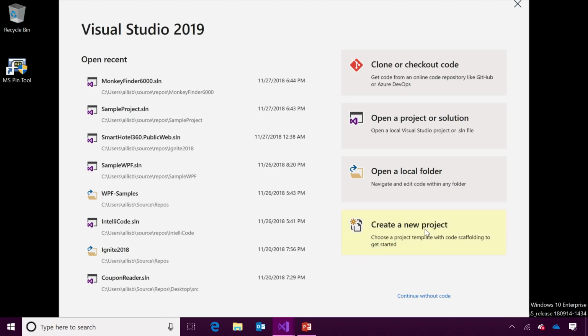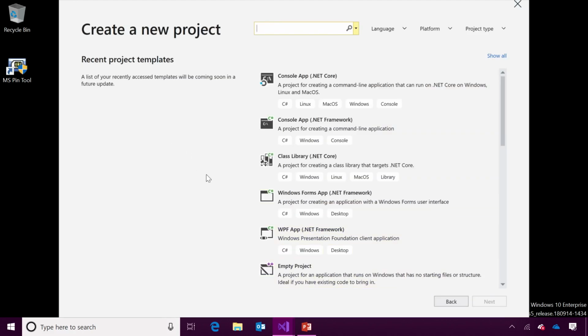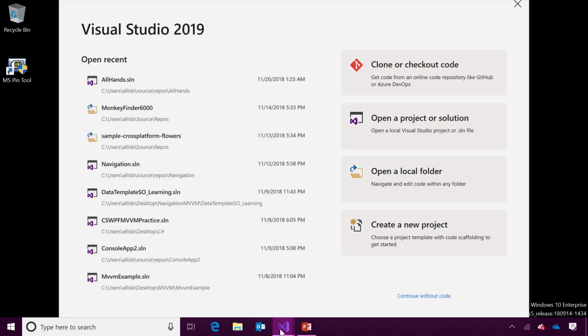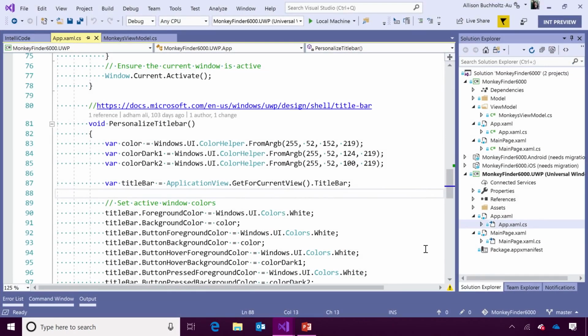You can also create a new project and check out our new project dialog experience, which allows you to search and filter your project templates so you can quickly get to what you're looking for. If you'd like to just open the IDE without any code open, go ahead and click Continue Without Code here at the bottom. Now let's switch over to an instance of Visual Studio that's already running.